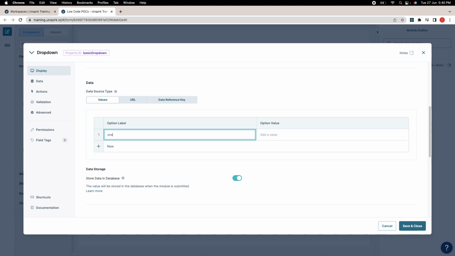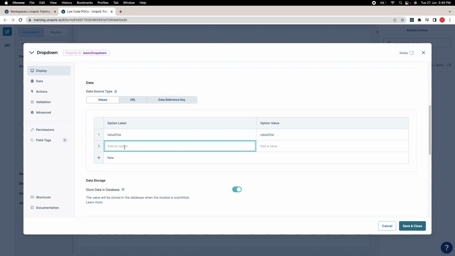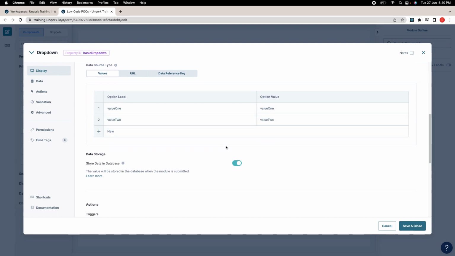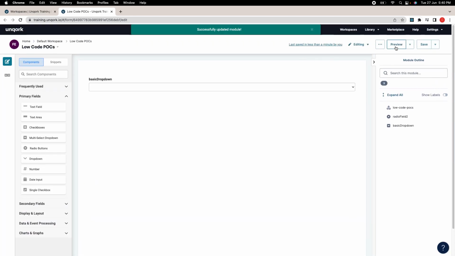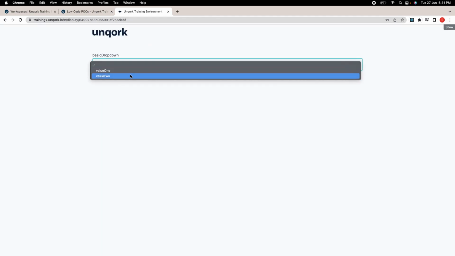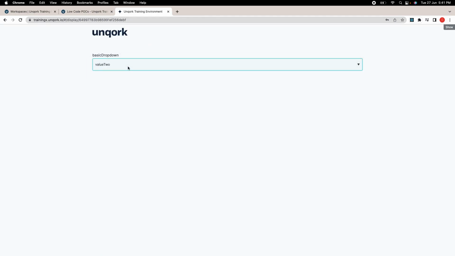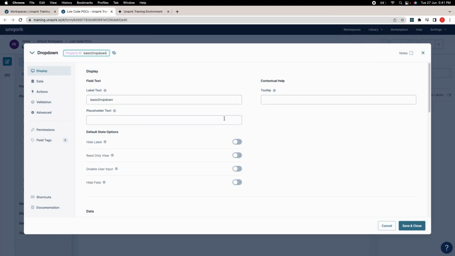So if I just put the values here, so it's value 1, value 2. Okay, let it be, just for now, let's put two values, save and close. And if I just save this, okay, so here again we are able to see the values, value 1 and value 2. So it's a pretty normal basic drop down, as it says.